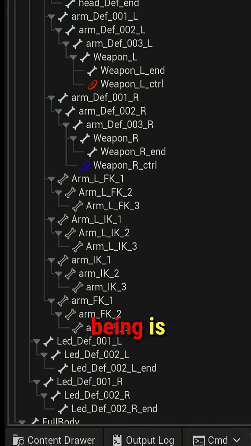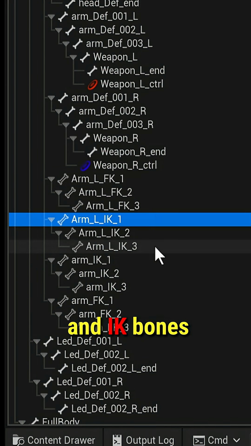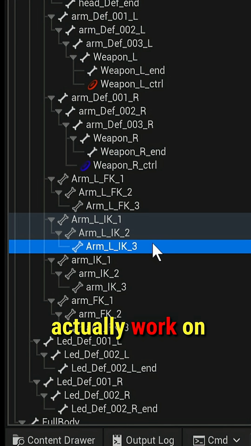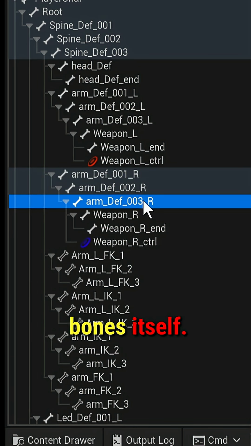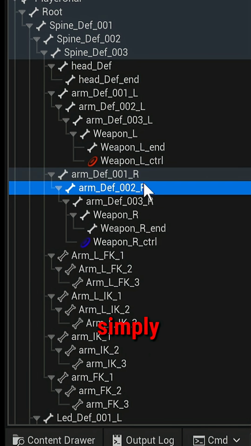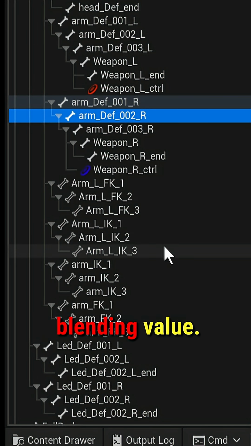The basic idea being that we have a separate set of FK bones and IK bones that the controls actually work on, instead of them directly working on the character's bones itself. Then the character's bones simply interpolate between these two different sets of bones based on a blending value.